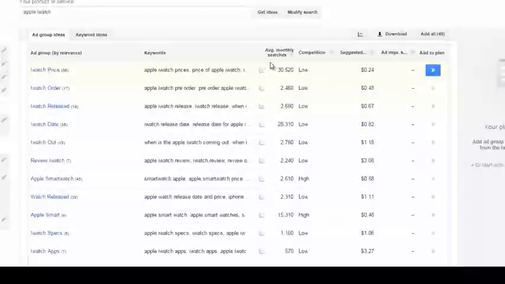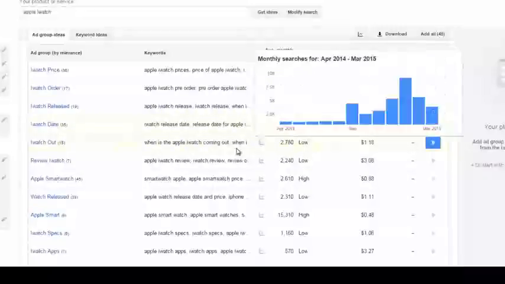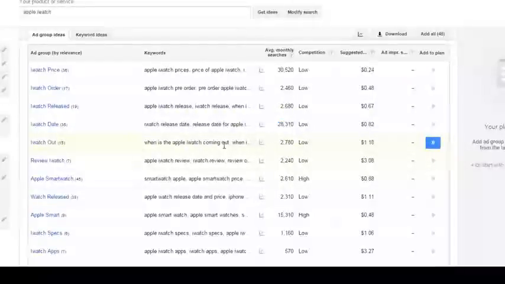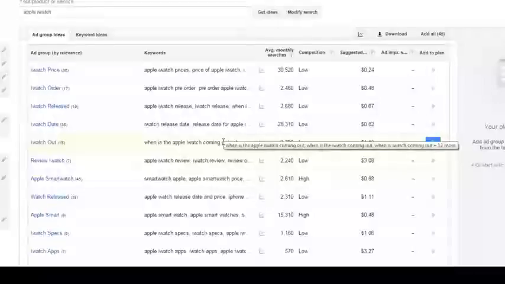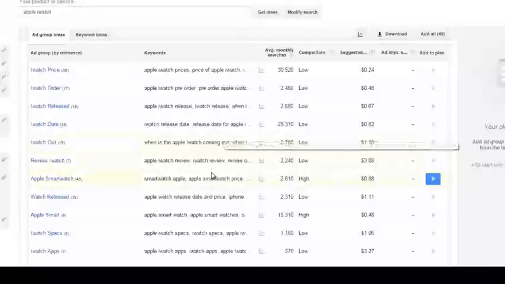What I recommend you do is look through some of the ad group ideas for Apple iWatch, and definitely get all the low ones, anything over 2,000 searches a month. When is the Apple iWatch coming out? You could do a whole article on that on your site, and that's why it is so vital that you take action on this niche. It will be absolutely huge.